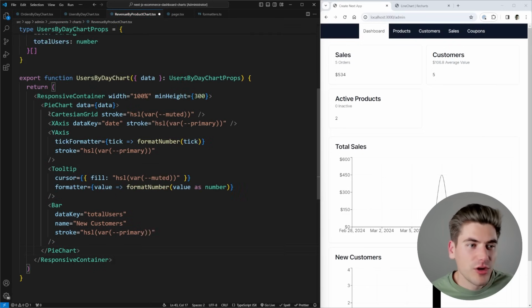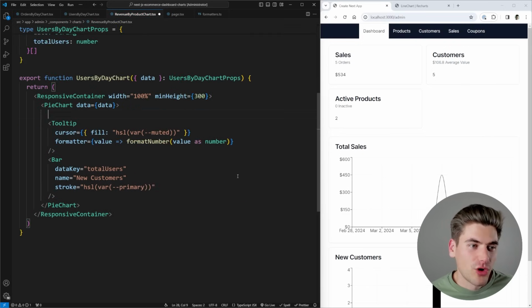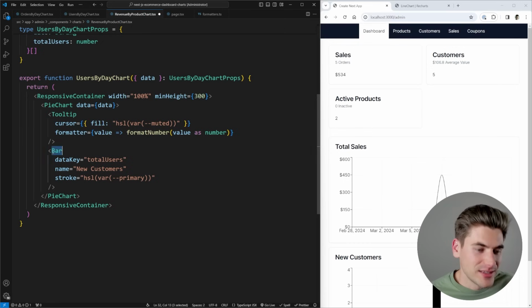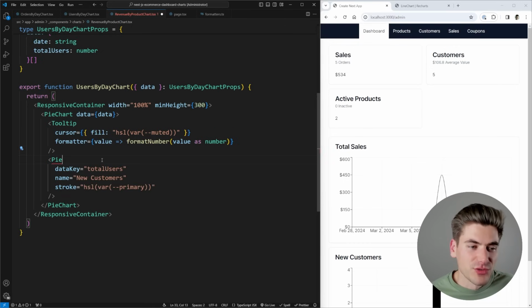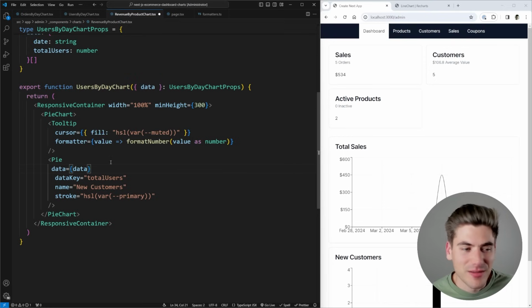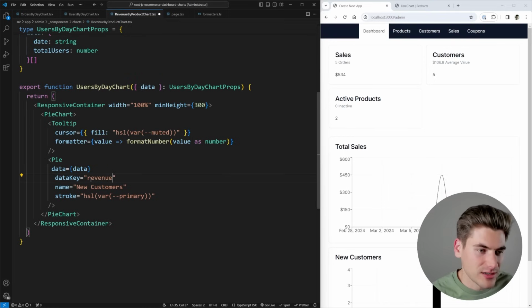There we go. We don't really need to worry about a grid-based system. So all the grid stuff we can completely remove. And instead of a bar here, this is going to be an individual pie that's coming from that library. Now, instead of passing the data to our pie chart, we actually pass it down to this pie component instead. And then we need to specify what our data key is going to be. This is going to be our revenue.